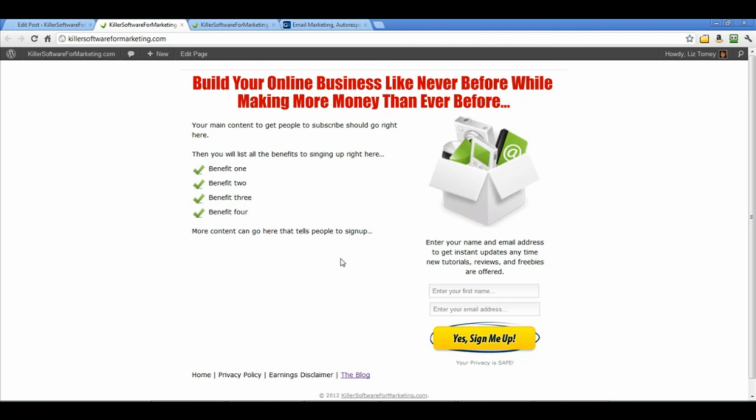Okay, so there you go. You now have a system that once you start putting traffic to it, will make you a nice little passive income. Your job now is to go and get started. I've included a step-by-step, each step you need to take to get this completed. So go into your resources documents, print that out, and go get started.